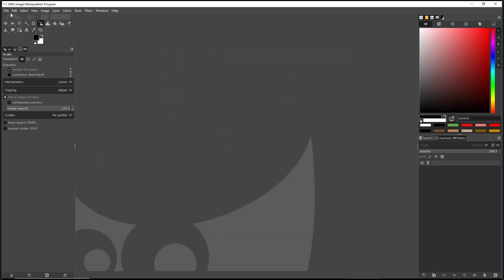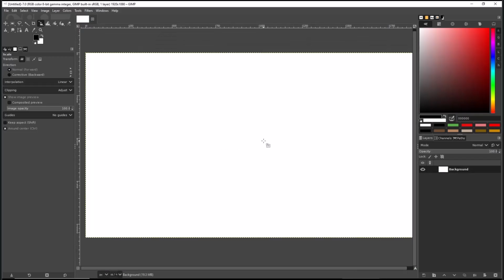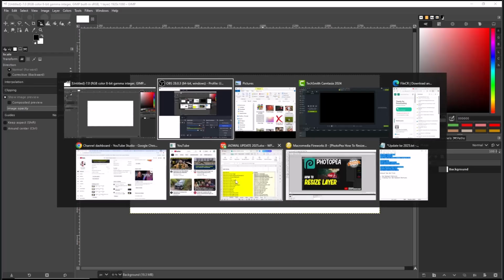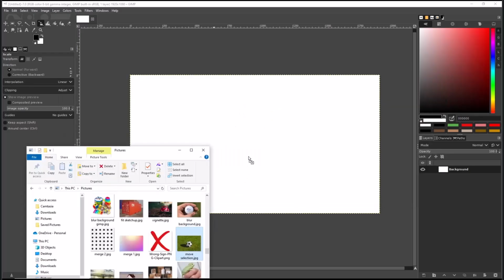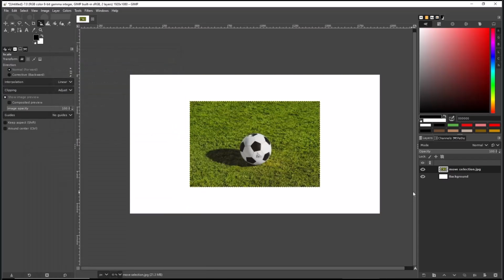Next, I will create a new file with these default settings. And now you can insert the image. I will insert this image as an example. Click convert into layer. And you can use the scale tool.